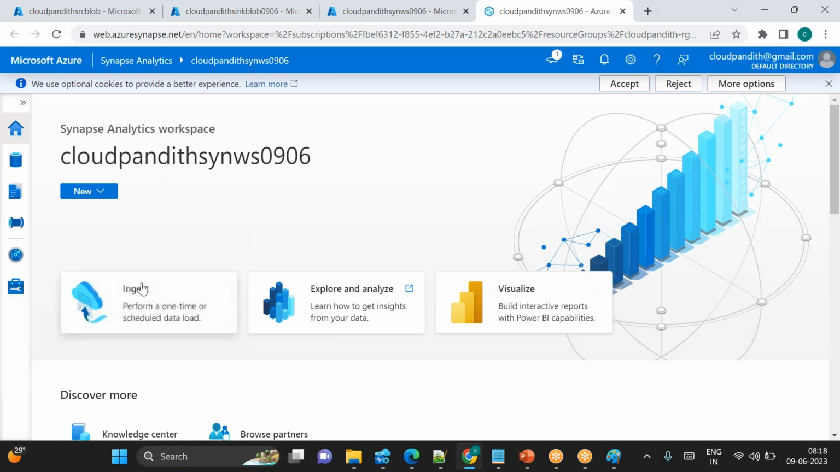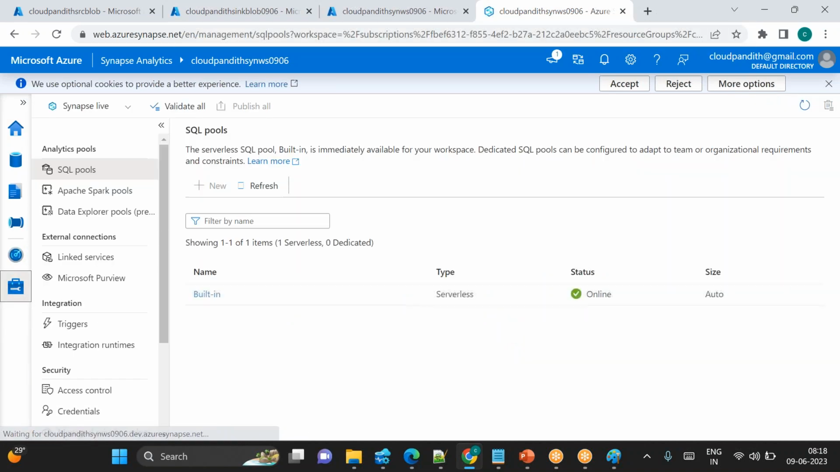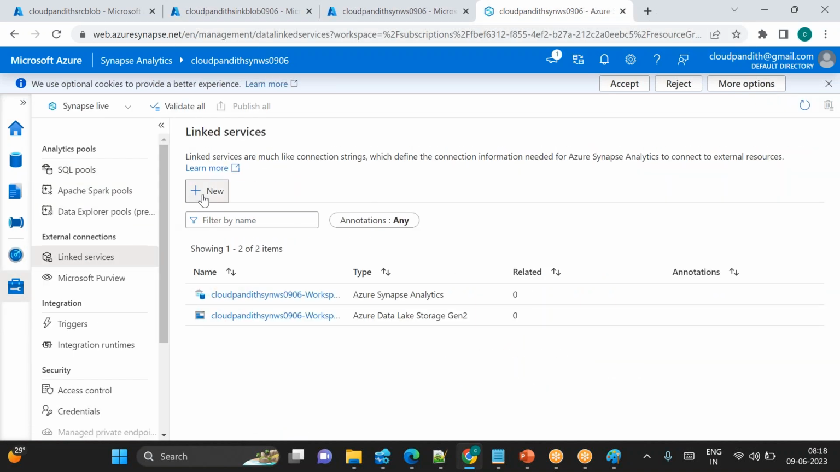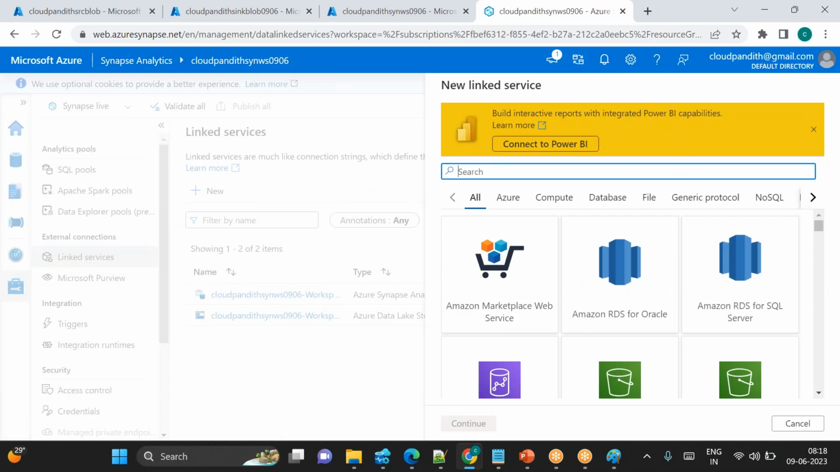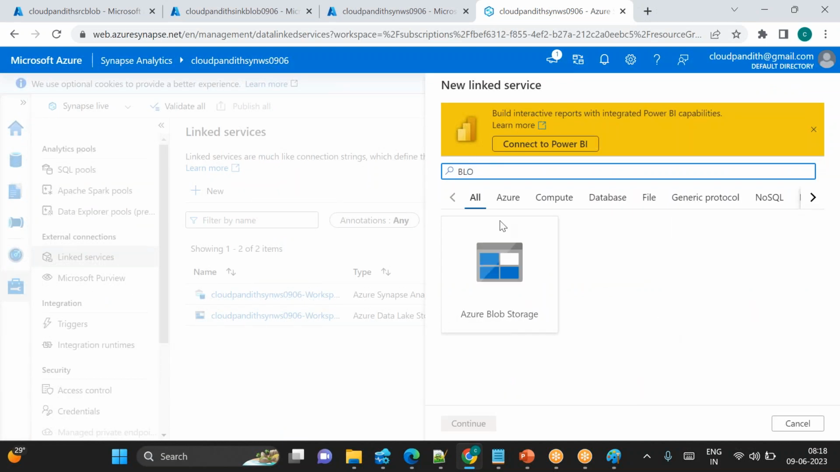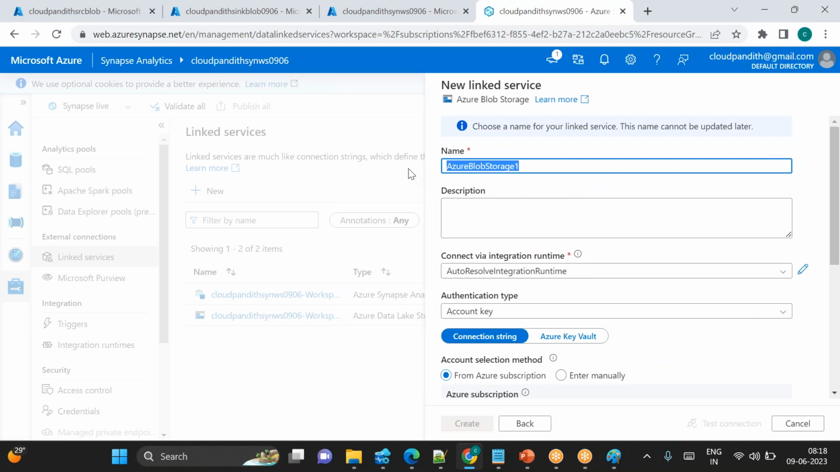First, as you know, normally we need to create 2 linked services. Let's create those 2 linked services. So we go to linked service. You said 6, right? But I'll prove it. We don't require 6. We need only 2. I'll prove it.